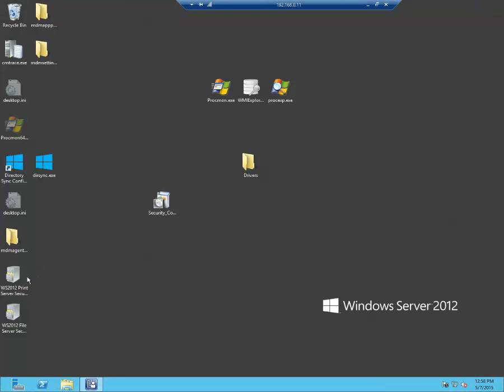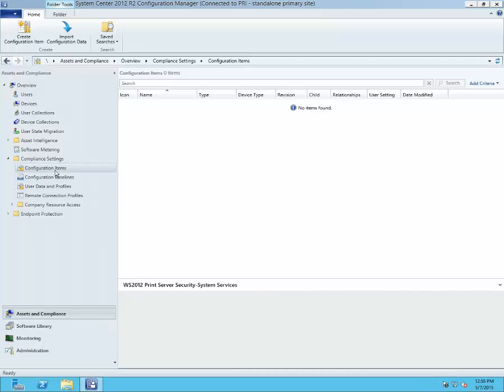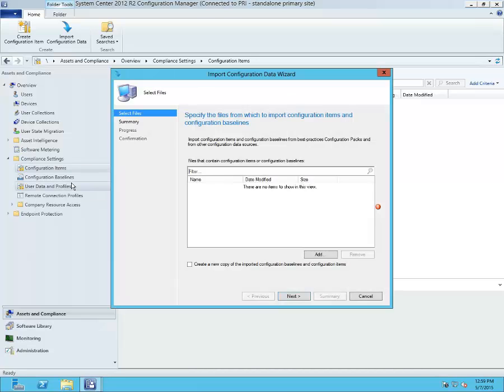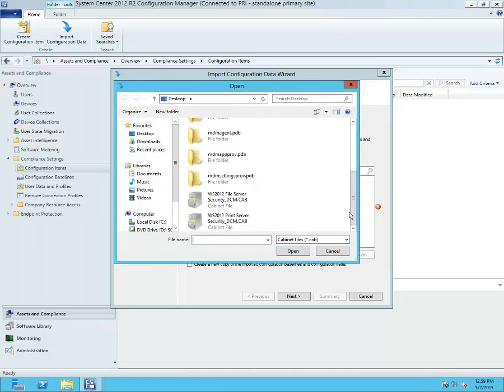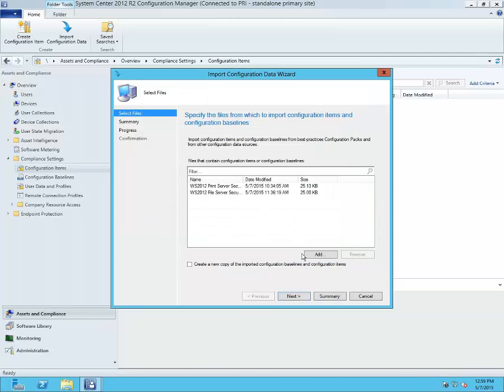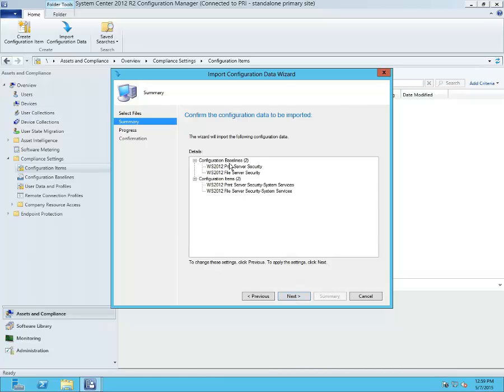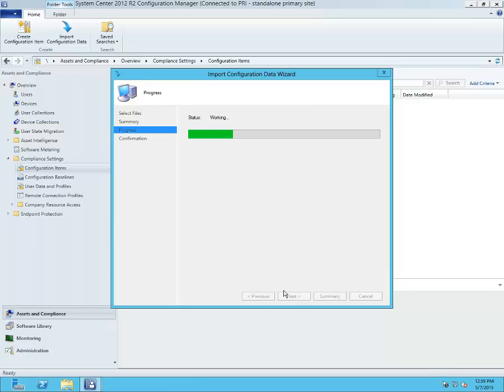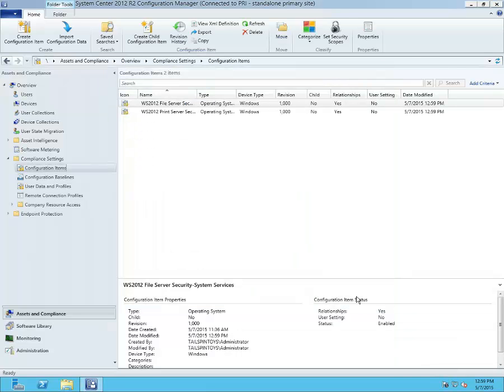Whenever we export them, they come out as a CAB file. So I have print server security for 2012, and also file server security as CAB files. If I go into configuration items and import these, I can just browse to them, multi-select them, import both, and off we go. So I'll import them. You see it has both a configuration baseline for each and a configuration item for each. Click next. We go through the work, import them, and we're done.